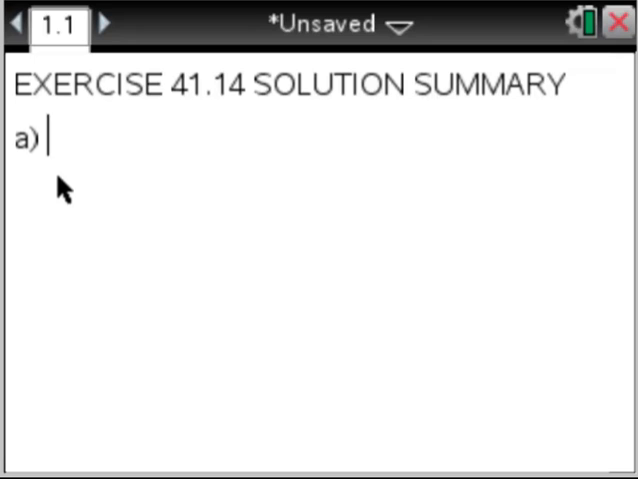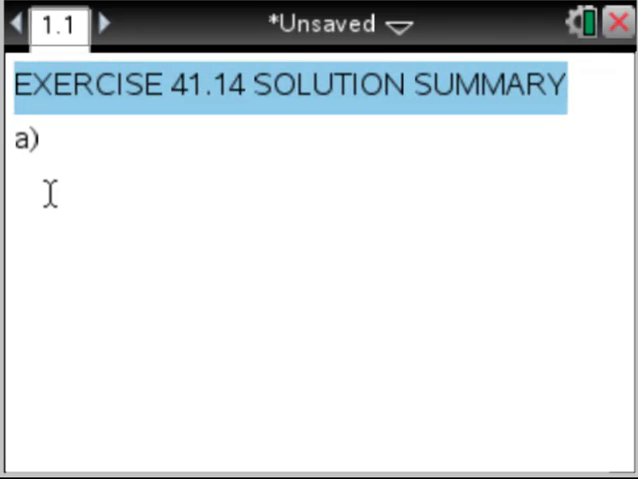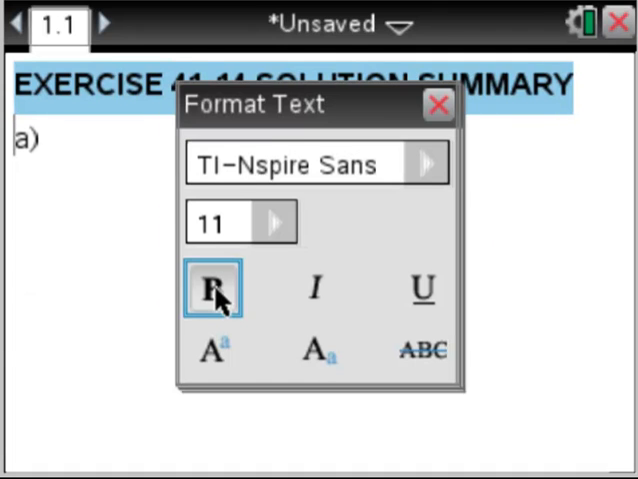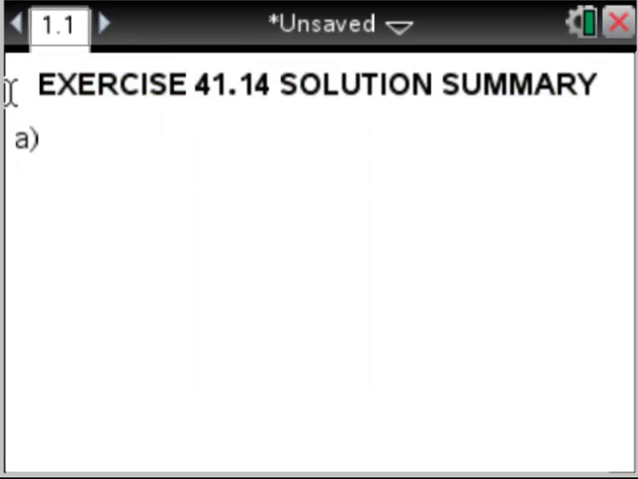Also, since that first line is a title, I'd like it to be more prominent. So let me go back here. We'll select it and go to formatting text. Make that bold. And I think that's as large a font as will fit. Let it go at that. Center it a bit. Okay.